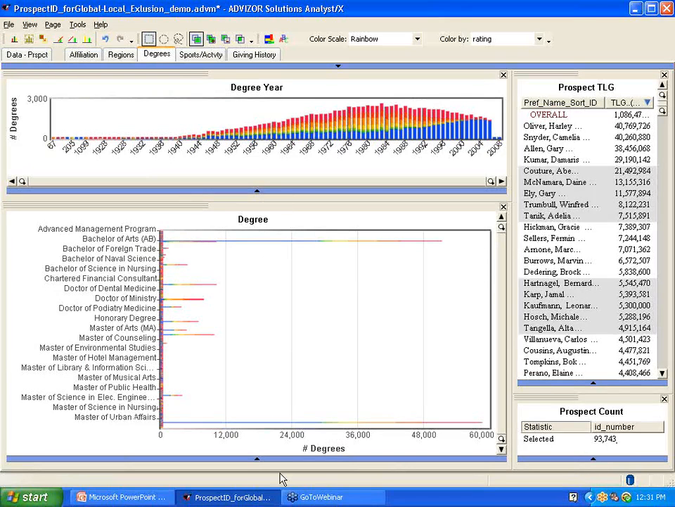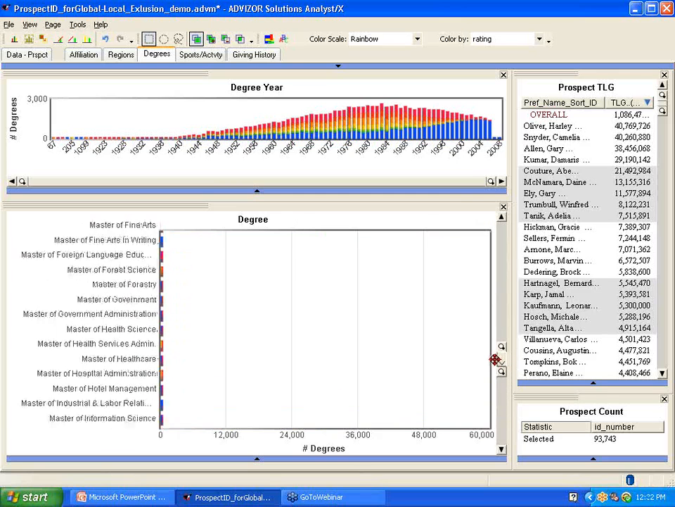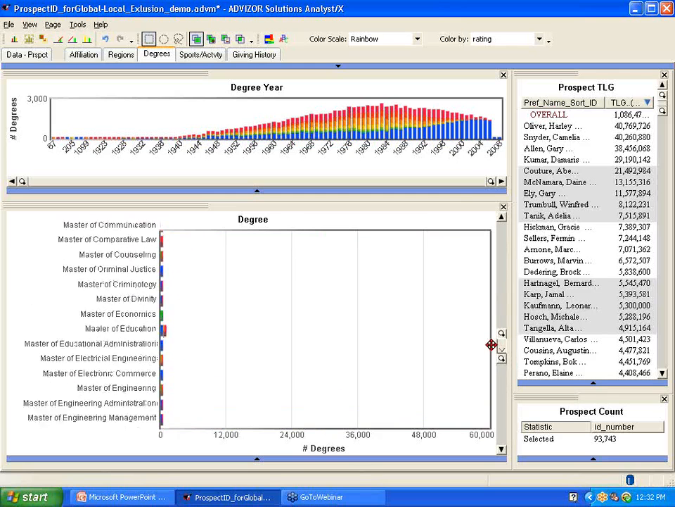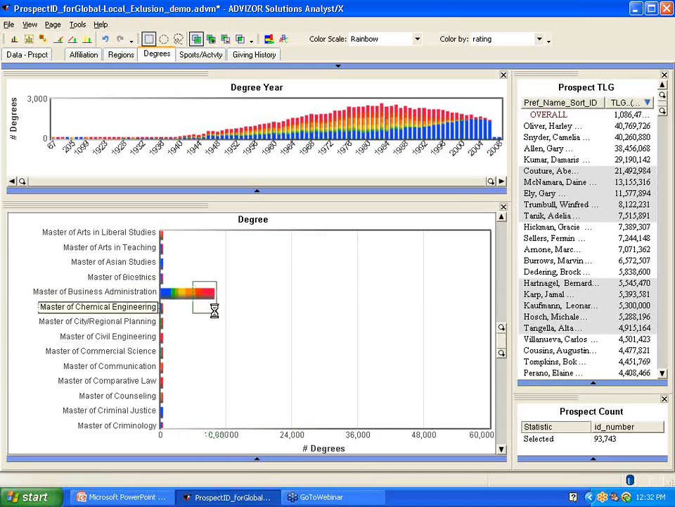So say, for example, I want to look at everyone who received an MBA in 2006. Again, this is disguised data, so it's older. So let's first focus in on MBAs and then look at those that were received in 2006. So how should we go about doing this? Probably the first thing you want to do is drill in on this degree chart and find all of the MBAs. So I'm going to zoom in and look for Master of Business Administration. So here we go. Here's my MBAs. Looks like I've got 9,642 of them. Let's select them.